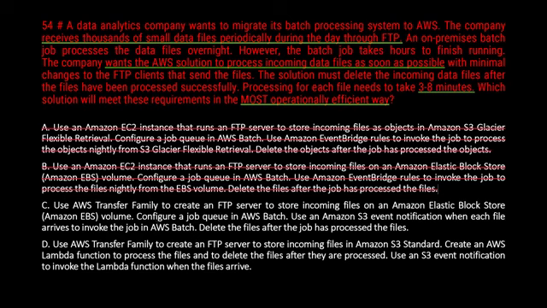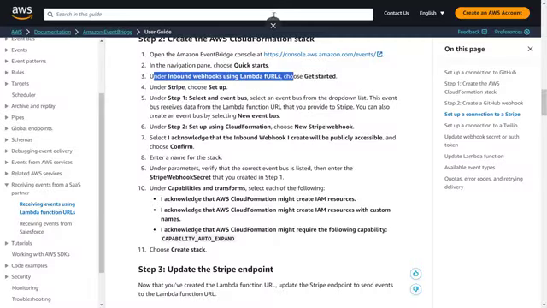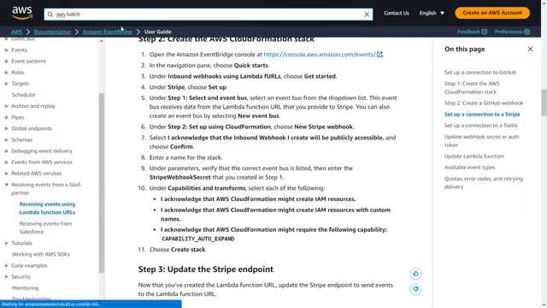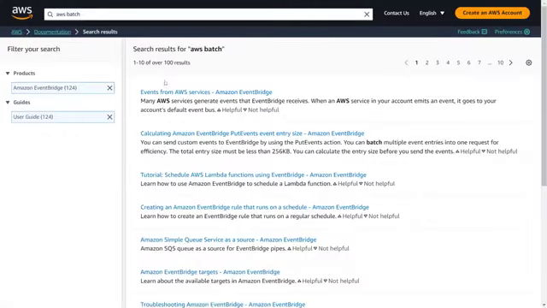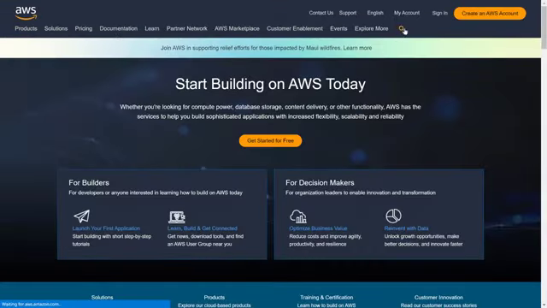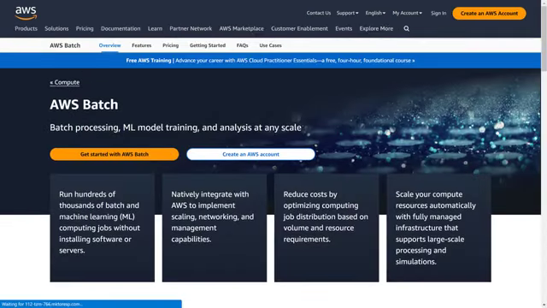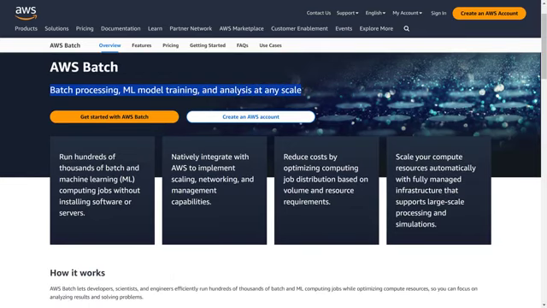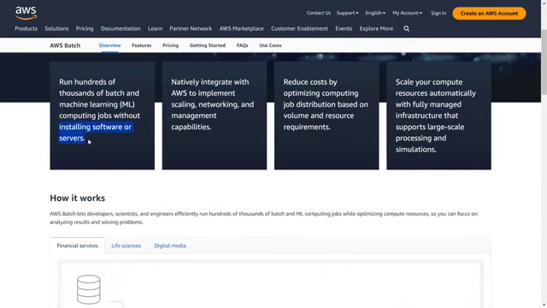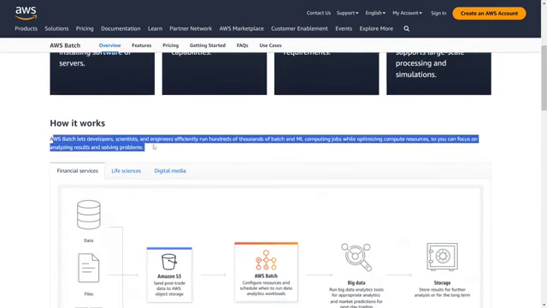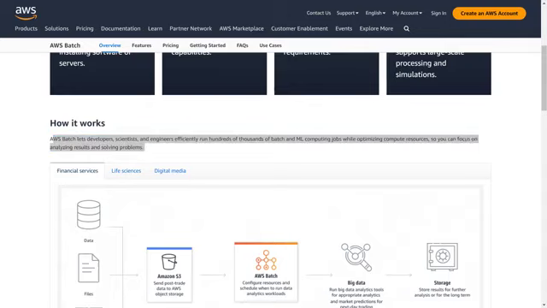So let me go and search for AWS Batch, because till now I think we didn't see AWS Batch at all. So let's search for the documentation. Let's see if we can find it in here. Okay, this is used to run batch processing, ML model training and analysis at any scale. You can run hundreds of thousands of batch and machine learning compute jobs without installing software. So right, this is kind of serverless. Lambda is serverless and this is serverless as well.